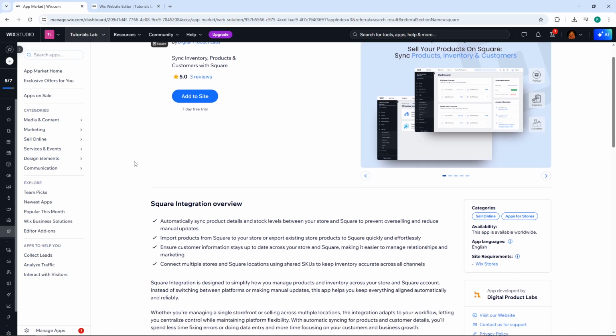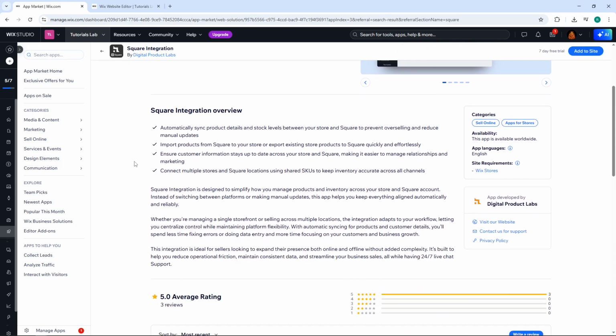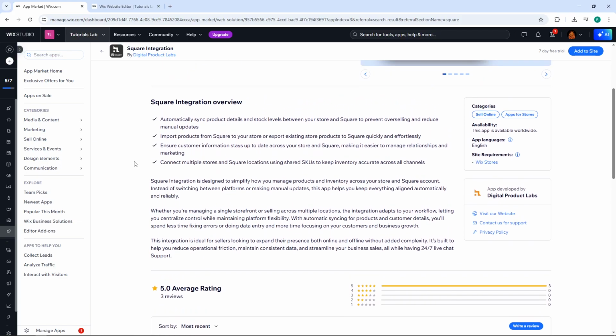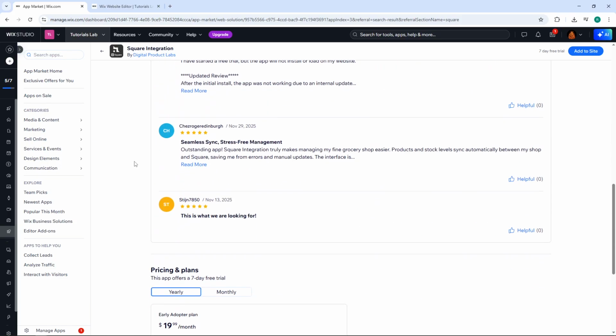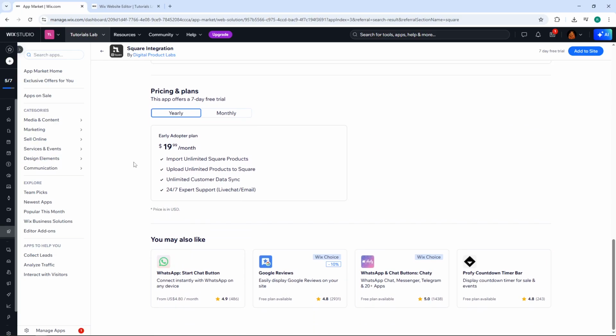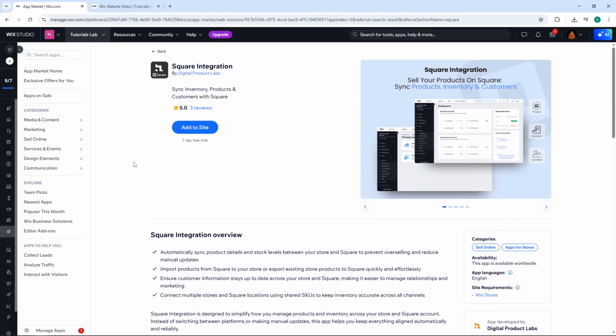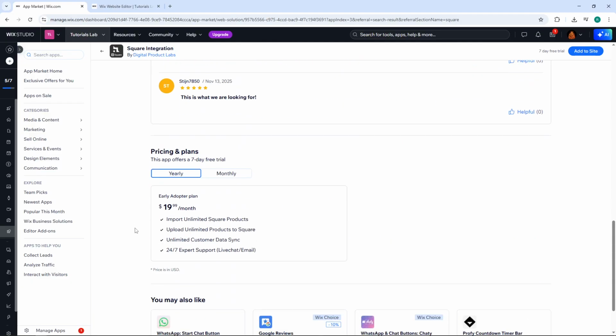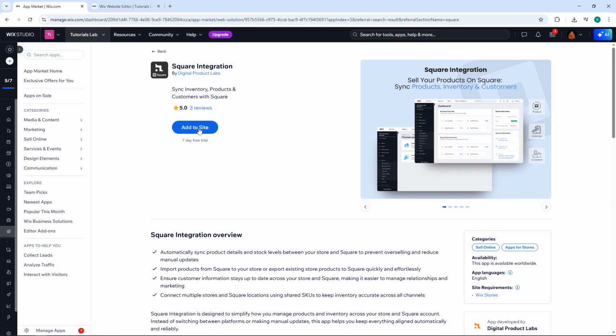This page provides all the essential information about the Square integration. Take a moment to scroll down and read through the app's functions and features so you understand exactly what it offers. It's also a good idea to check the user reviews to see what other people are saying about their experience with the app. Additionally, review the pricing and plan options to make sure it fits your budget and business needs. Once you're ready to move forward, click on the button that says Add to Site.